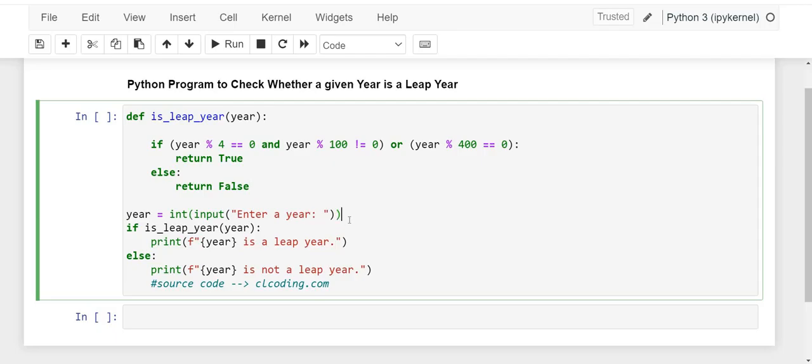Now, in the next line, this line asks the user to input a year so that we can check whether the inputted year is a leap year or not. Now, the next line, this line calls the isLeapYear function with the user provided year as an argument. If the function returns true, that is, the year is a leap year, the block under the if statement executes.